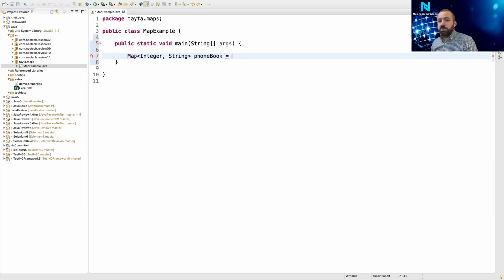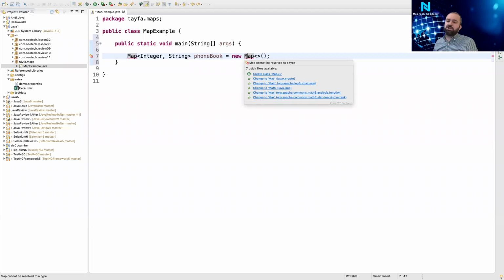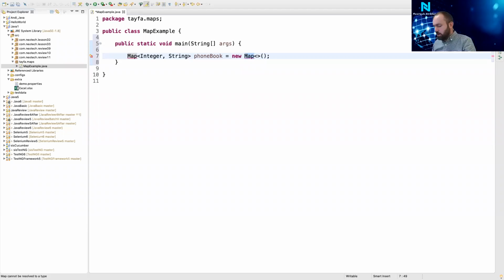And here I cannot say new map, because map is an interface. I have to use one of the implementations of map. So in this case, I'm going to use HashMap. If I don't care about the order of the contacts in my phone book, I can use HashMap. If I want them to be ordered, I should use TreeMap. And if I want to store the insertion order, I have to use LinkedHashMap.